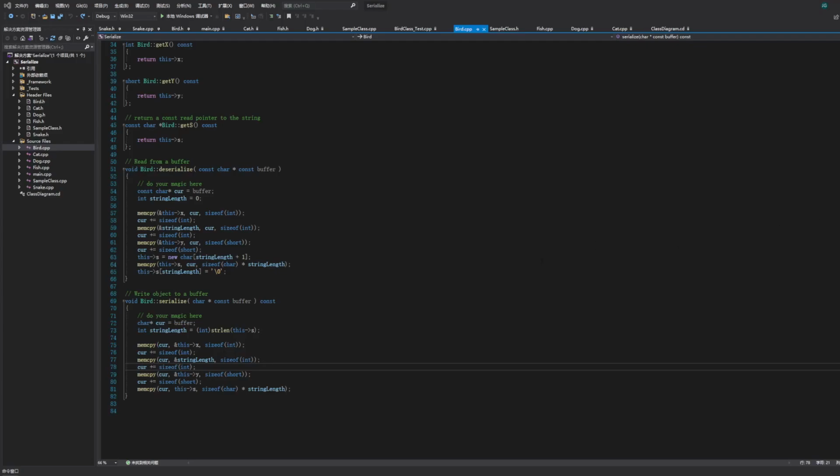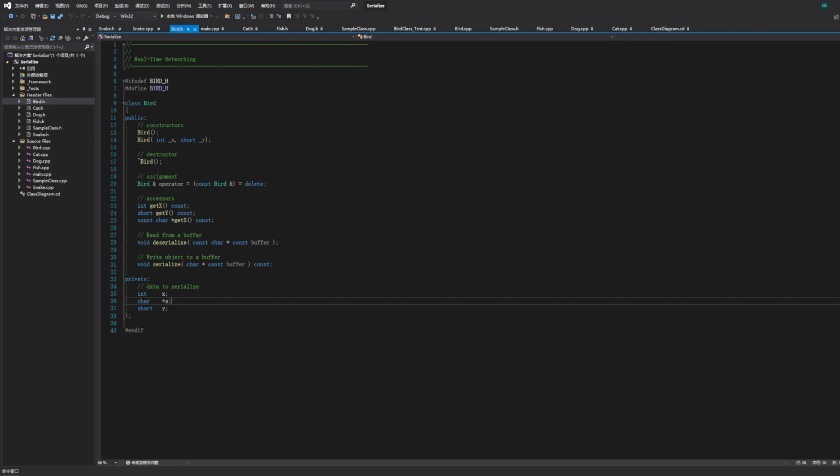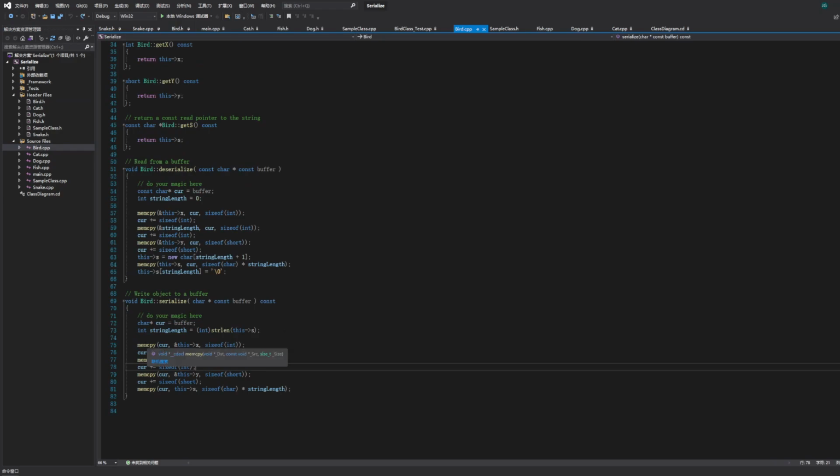Okay, so assignment one for the bird, we have two fixed data types, X and Y. So we memory copy them, but for the character string pointer, when we are trying to serialize it, we need to get the string length of our string pointer and then increment our current buffer from there.